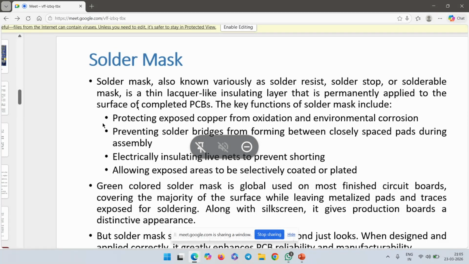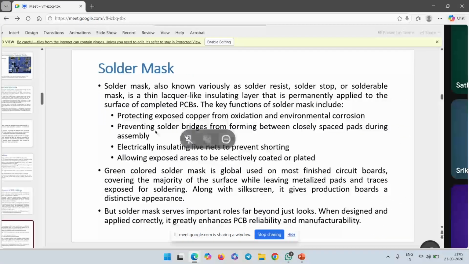Guys, in fundamentals, the lotus flower does not let water spill; it can resist it on the leaf. Like that is the property of the solder mask. Okay, you can understand.